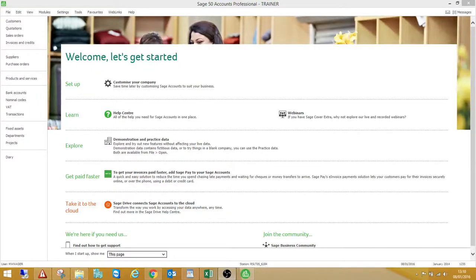Sage 50 accounts, adding a new user with full permissions. Firstly, we need to have access to the manager password in order to be able to create a new user, as this is the only user which can create new users in the system.